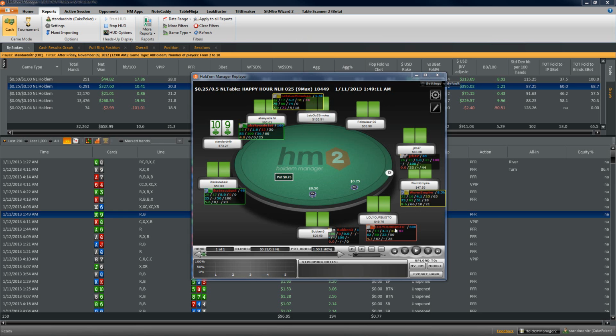What I have across the top of the HUD is the player's name followed by the number of hands. This is important because you want to know how many hands there are. If someone only has 48 hands on them, it's kind of hard to tell whether the stats are very accurate or not. But if you have something like 8,500, like this guy, then you're going to know that your stats are going to be pretty accurate on this guy.